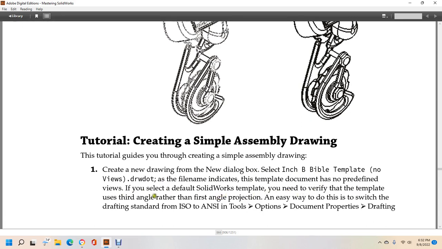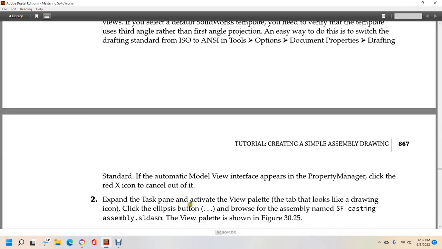You need to verify that the template uses third angle rather than first angle projection. An easy way to do this is switching the drafting standard to ISO, angle size in Tools, Options, Document Properties, Drafting Standards. The automatic model view interface appears with the property manager. Click on the red X icon to cancel out.